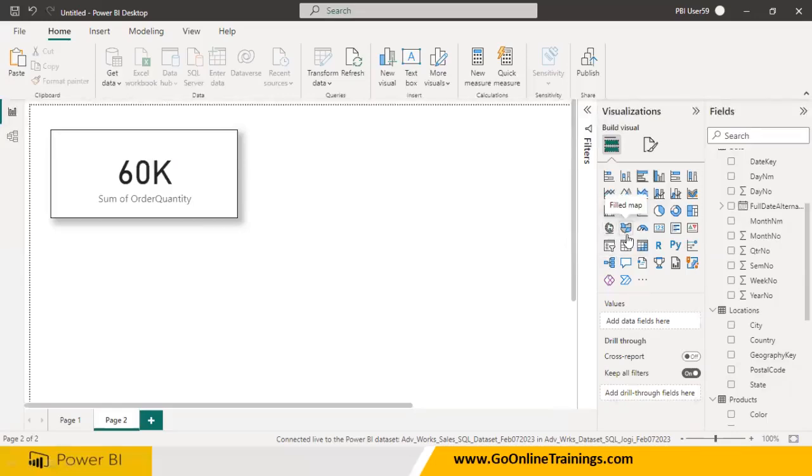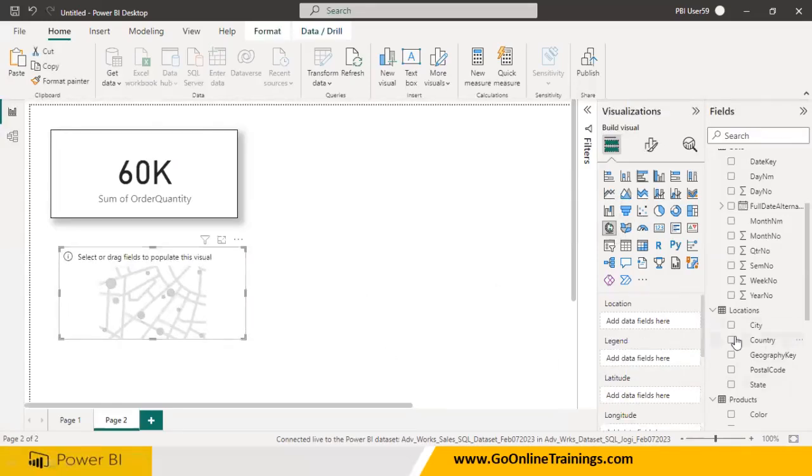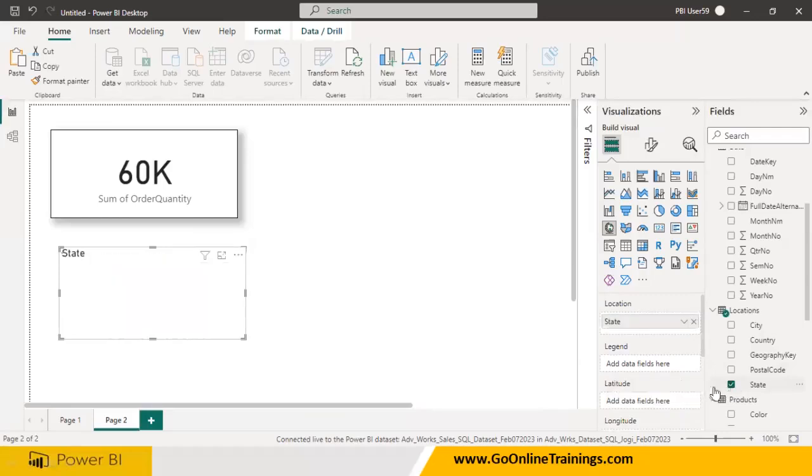Or we can also take the filled map. I don't want to take this. I want to go for the map. So get the map. When you go to the map, you have to give the latitude, longitude, right? Or you can have the location, legend, a lot of other things, but don't worry about it. Simply you drag and drop the state or click on the state, and automatically it will take where it wanted to take.